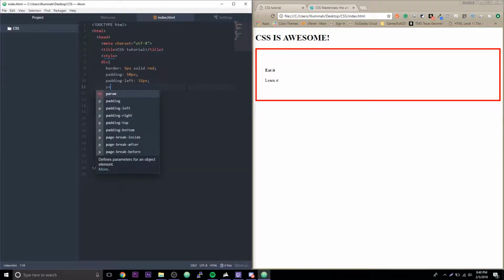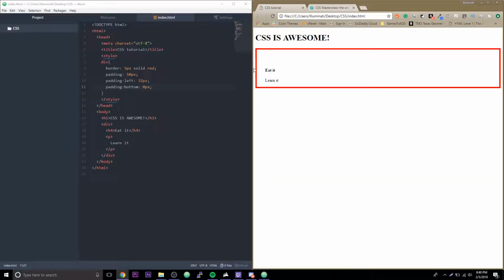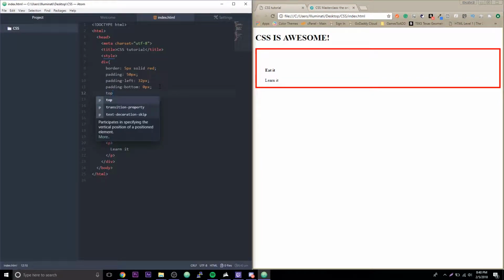So we can do padding bottom to 0 pixels. And there, now it's like that. Okay. So also you can do top and right, of course. So padding dash top, and right, yeah, okay.